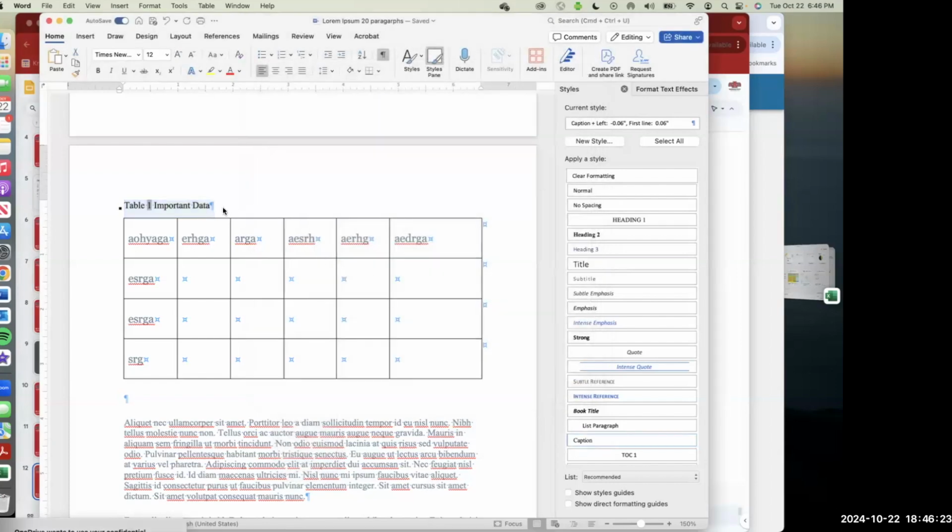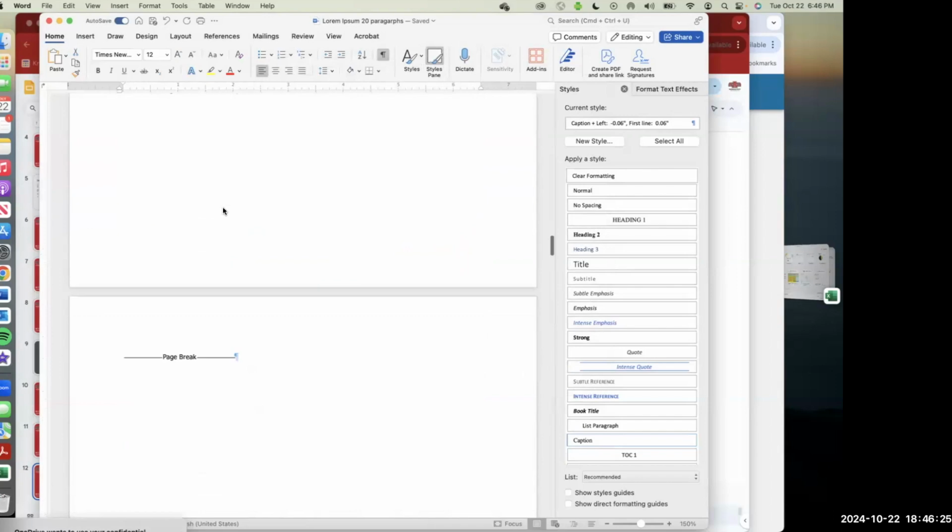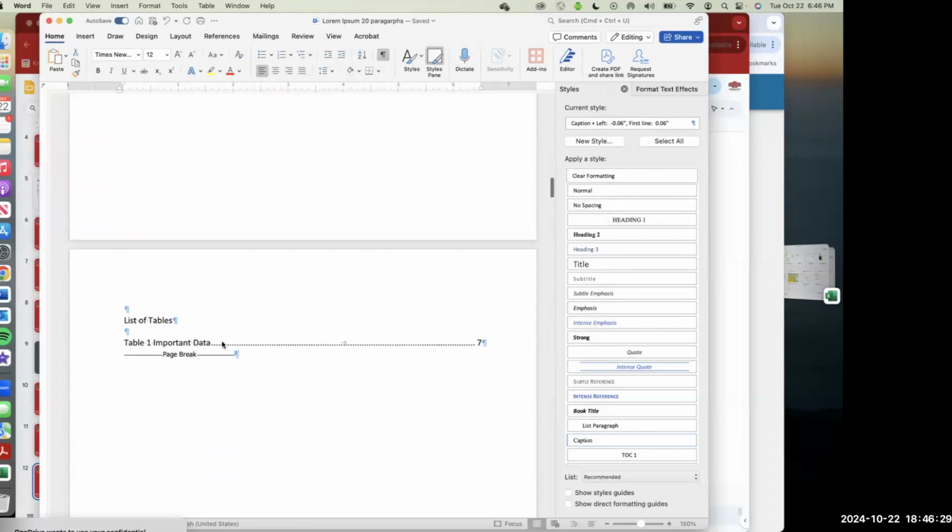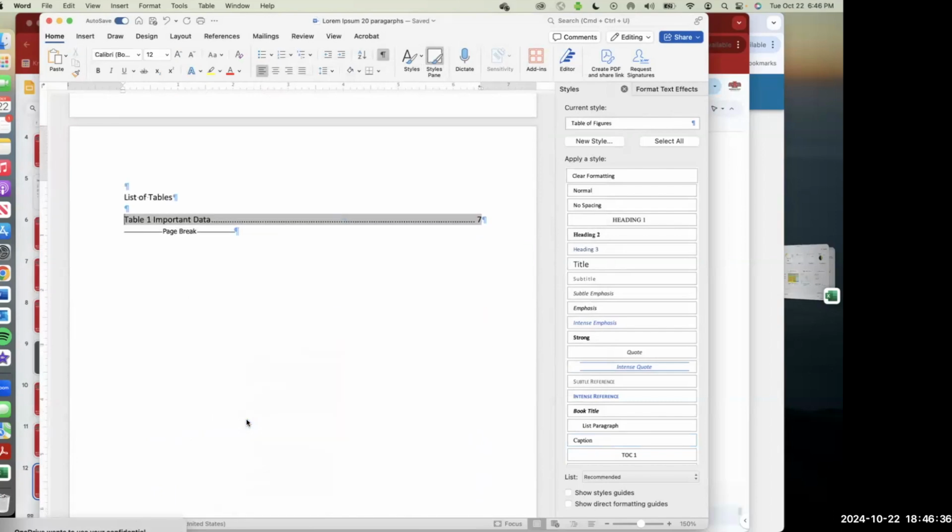And it will update it here, and then I would just update the same way you can update your table of contents. Right click within the table and update field, and it will reflect the changes that you've just made.